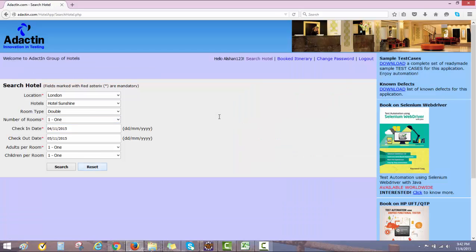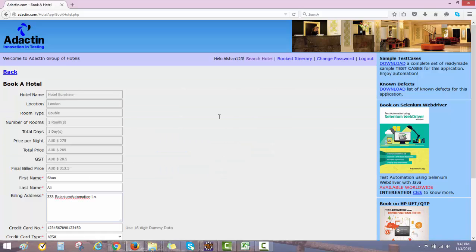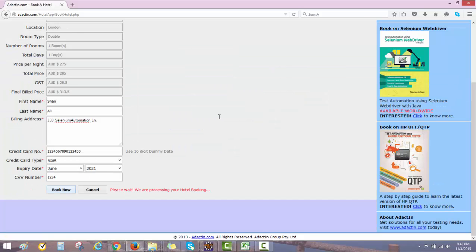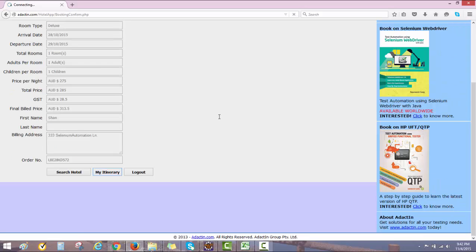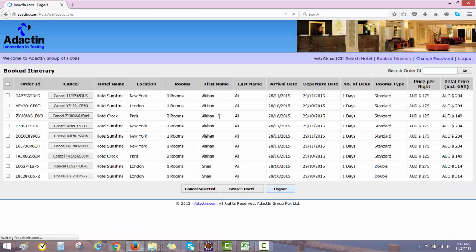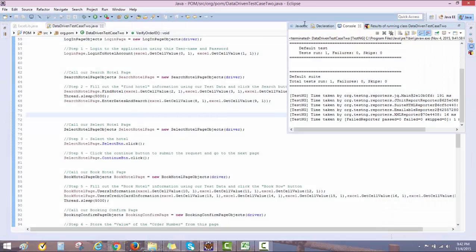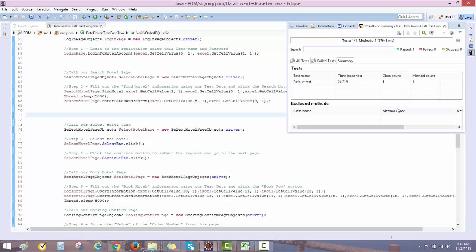As you see, it put London for the location, and number of rooms 1, room type double, and first name Sean instead of Alishan. And the test has passed, even though we changed the test data.